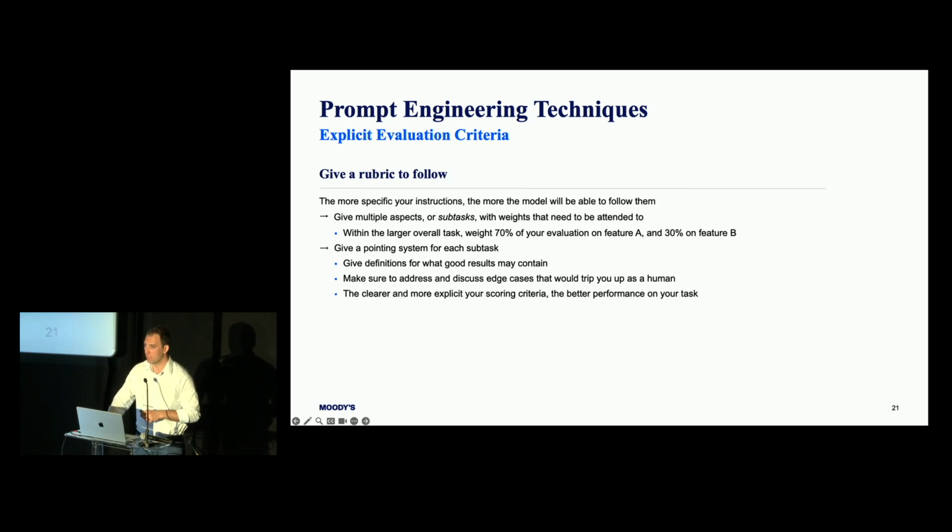And then within each subtask, you need to be really clear. So you want to give definitions, you want to go over your edge cases, and imagine you're having someone else do the rating for you and really treat this as a human, because the more explicit you are, the better performance you can expect to get. But there is a trade-off. If you get too explicit, then you might stop generalizing, and we don't want that.